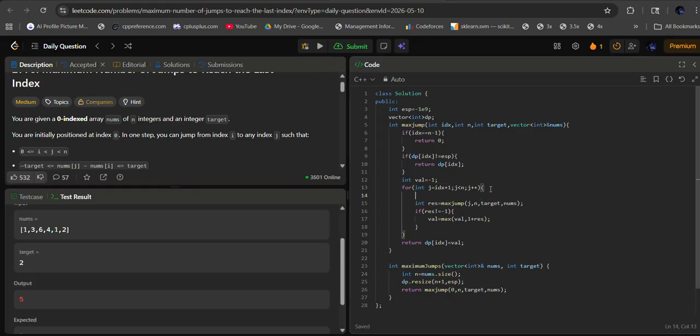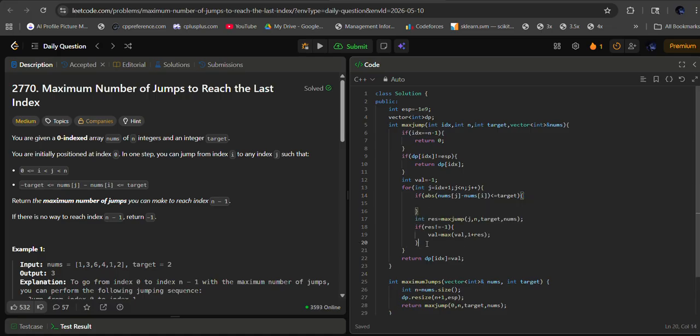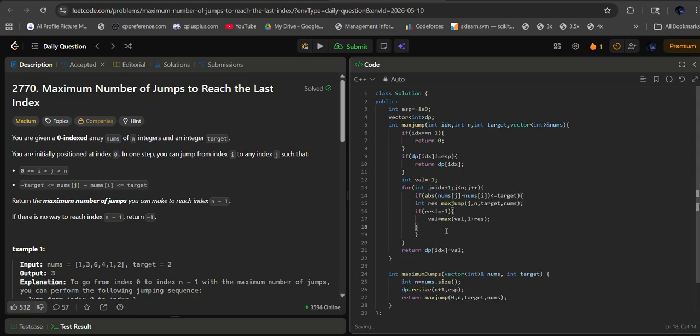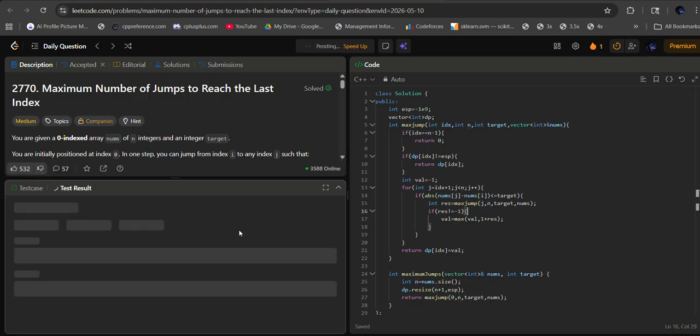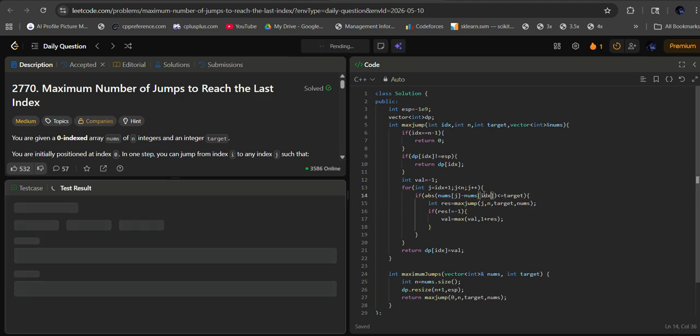Oh, I forgot to mention the condition. Okay, sorry for my mistake. I forgot to add this particular condition. So if the absolute value of nums of j minus nums of i is less than or equal to the target value, in that case only we will do the following things. Okay, so in this case, the result is equal to the recursive call. Okay, sorry.